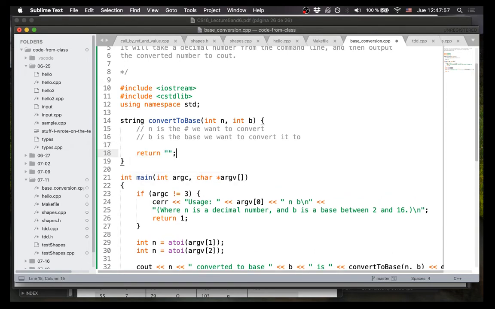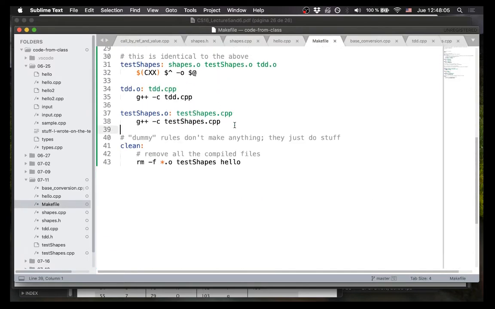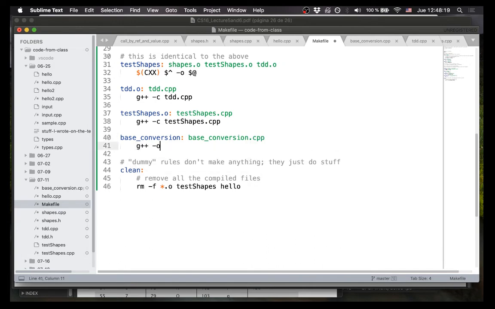Okay, so we're going to return a string representation. Now let's just make an empty stub program right now that returns nothing, just to make sure that our program works. And let's now use a makefile. So we'll make a rule for base conversion. Base conversion. And let's just not use the .o right now. Let's just go in one big step down to the final program. We'll do g++ -o base conversion, then give the name of the file. All right, and yeah, that's that.